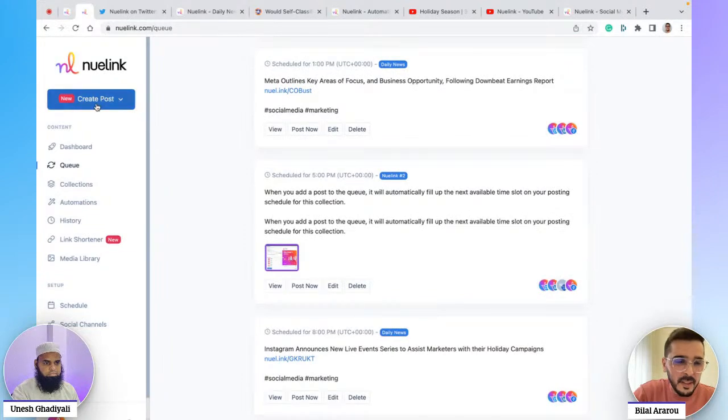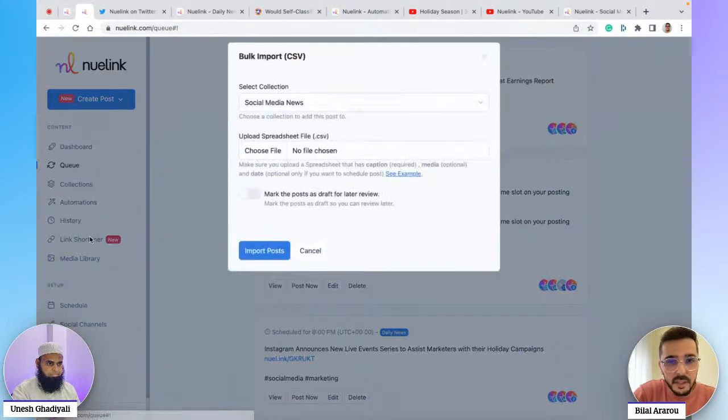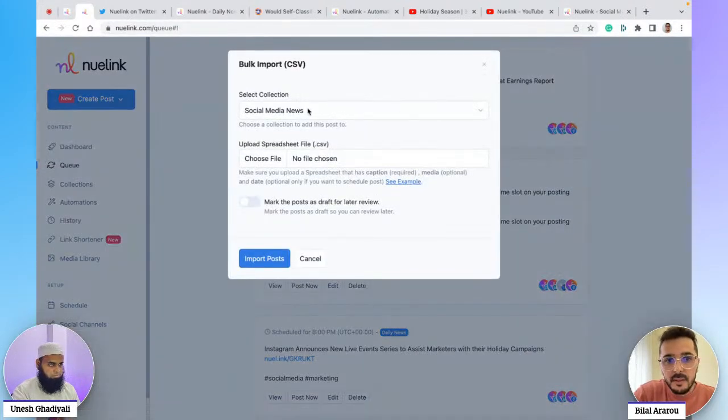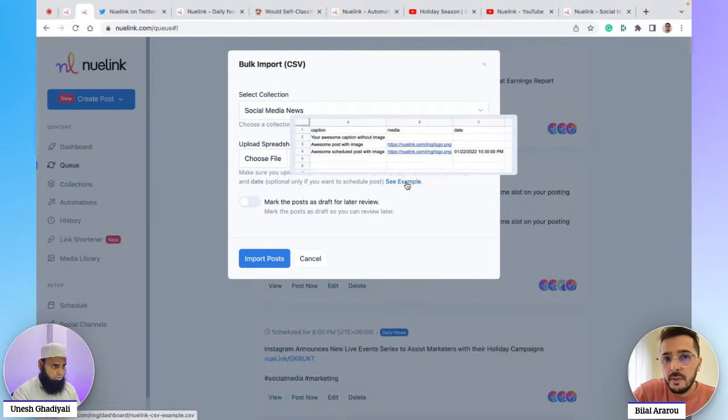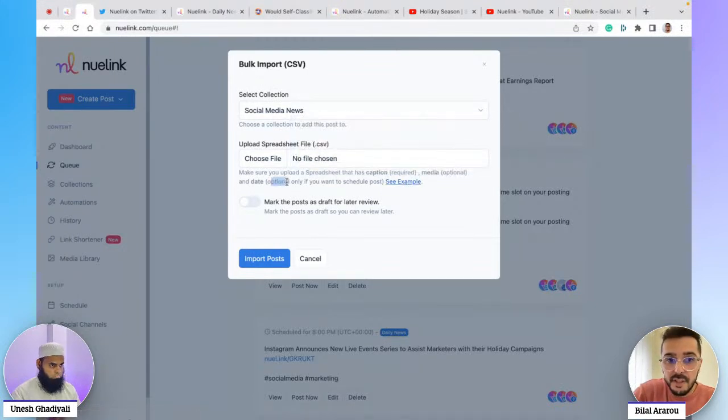Awesome. And we have a bulk import feature. You can see here, when you click on it, it will show you this example of how we would like you to share the posts. For example, first you write the caption, then a link to your media. The media and the date are both optional, as we mentioned here.